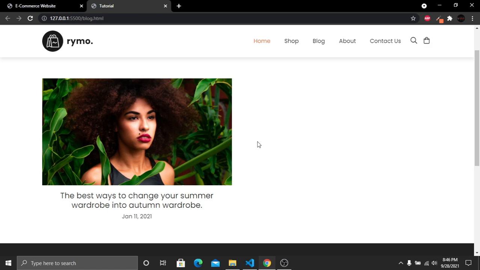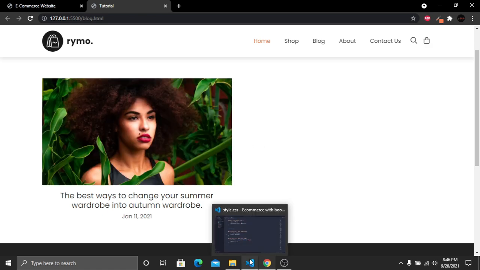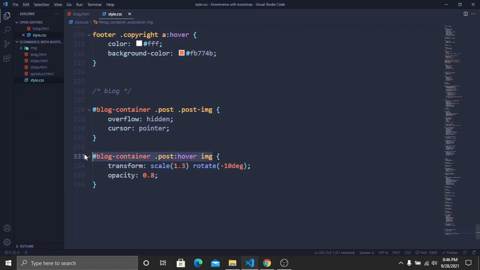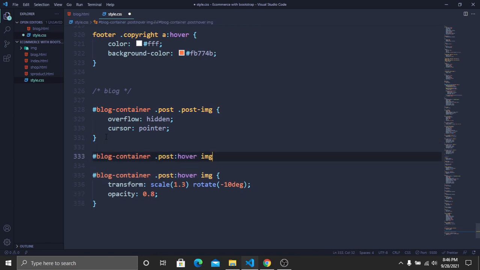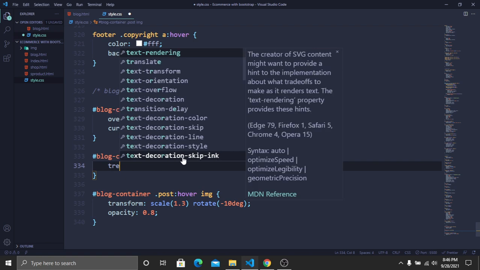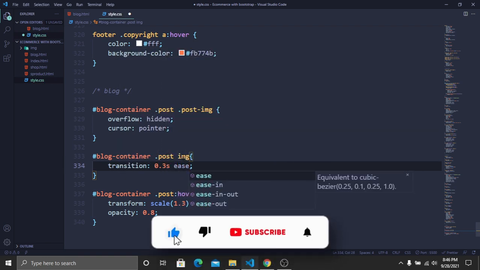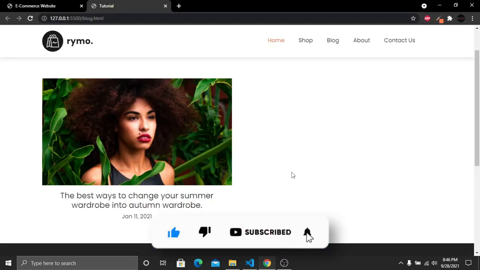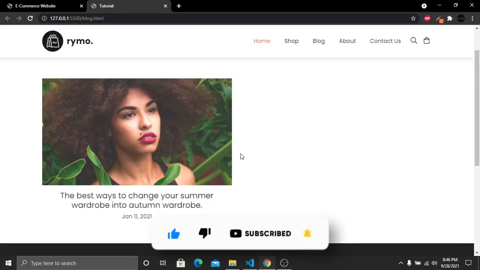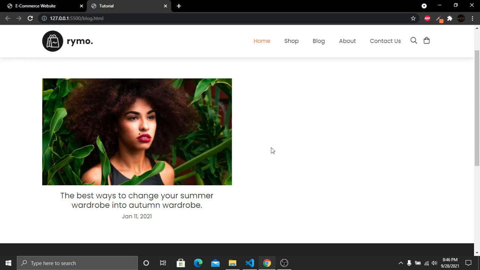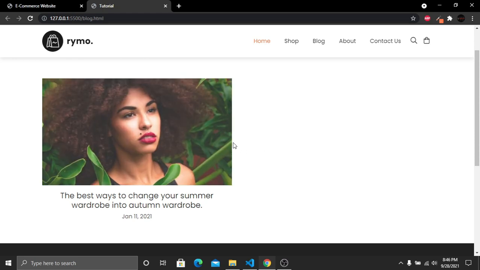That's it. So now I want to add some transition in our hover effect, so that's why copy this one and then paste it here. Remove the hover, then we have to add some transition, and it will be 0.3 seconds. Now save and go to our website, and if I now hover here, you can see that we have a smooth transition here.